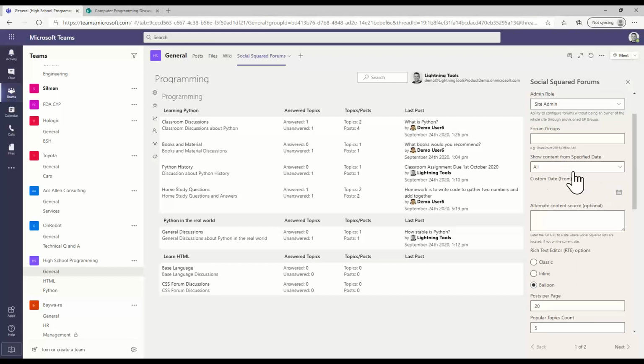We can also show content that's from a certain period in time. So if this was a classroom, we could show a rolling year of content. We can also show it from a custom date as well. So maybe at the start of the academic year, we would start with a clean slate, so any discussions are not being carried over from previous years, and we're keeping everything current. So you've got some options there on where that content is coming from.